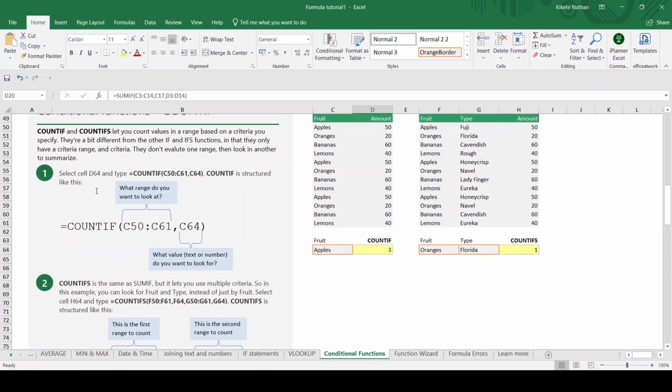Now let's look at COUNTIF. COUNTIF and COUNTIFS let you count values in a range based on a criteria you specify. They're a bit different from the other IF functions in that they only have a criteria range and criteria. They don't evaluate one range, they look in another to summarize.